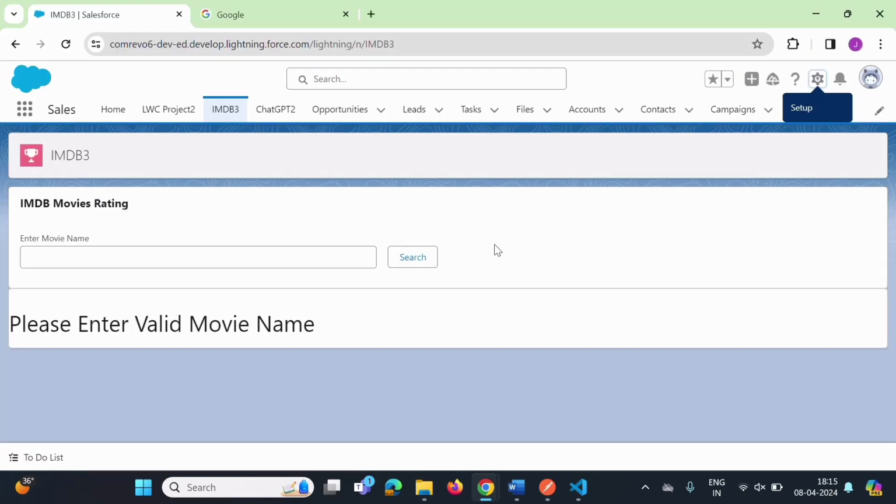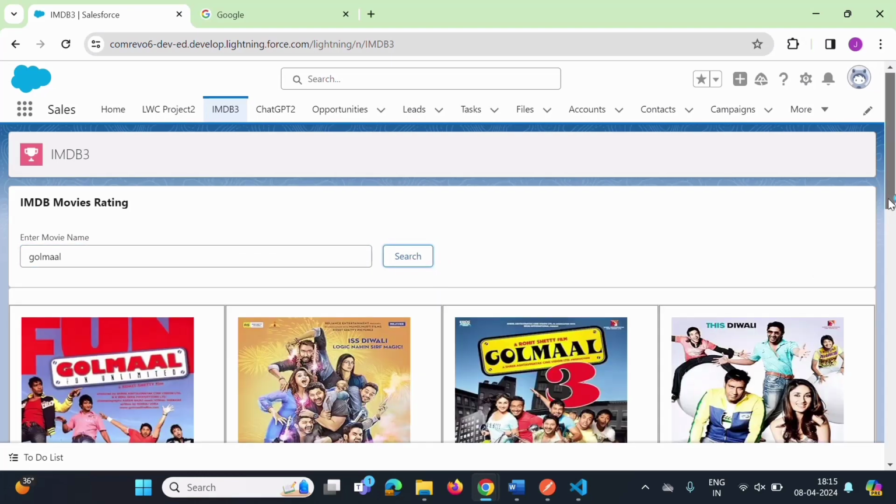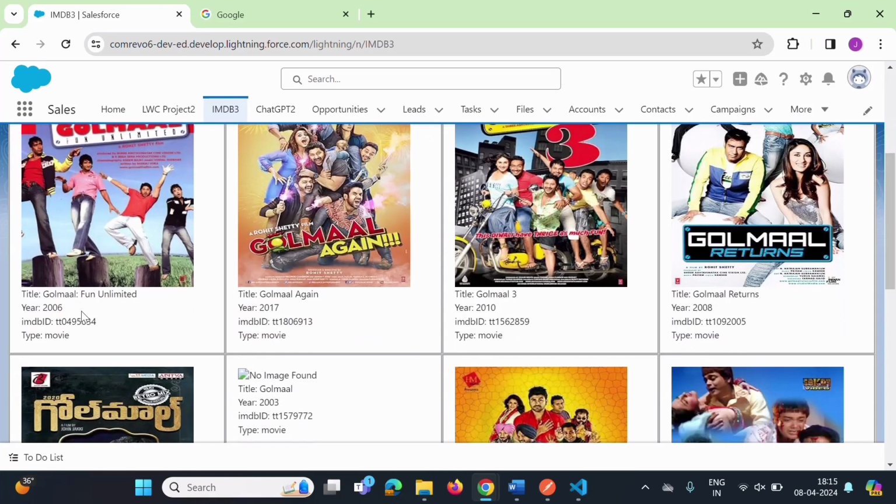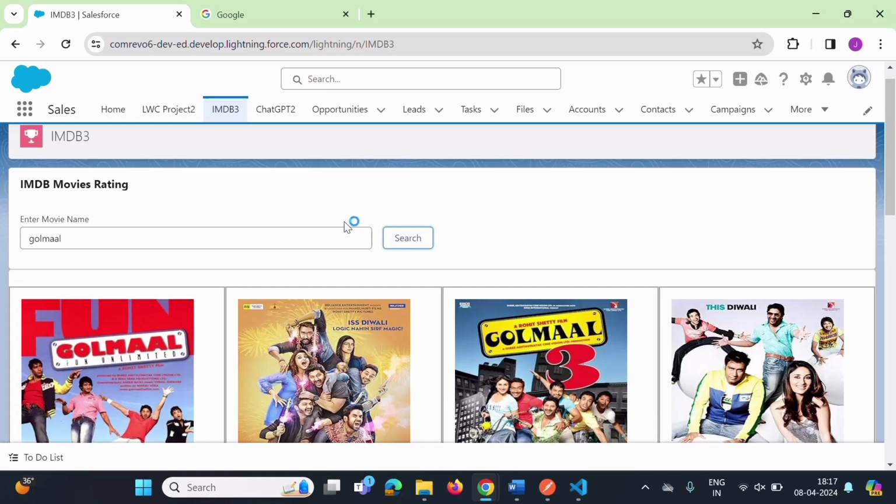Look at this. Our LWC component will look like this. Here we are providing a search bar and one button. Here we will type some movie name. Suppose I am typing Golmaal. When I click on the search button, you can see we got a result from the IMDb API: this poster, then title, year, IMDb ID, type. This complete data we got from the IMDb API. So basically, in the LWC component we are integrating the IMDb database, fetching data from it.